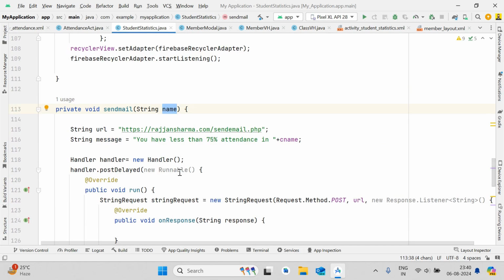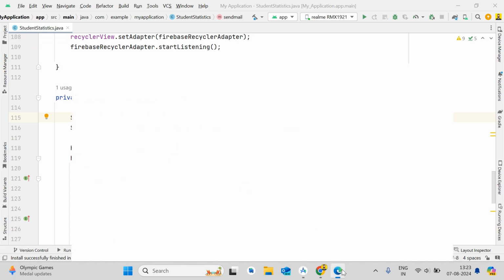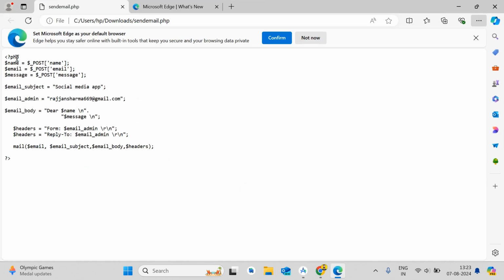Now the main thing is you have to open this send mail method, and here you have to create a php file, and I will share its code, which is send email.php. Okay, so its coding is also very simple. All you have to do is, you can see, simply we will write it in the PHP language. So declare three variables: name, email, message. Okay, and subject will be social media app, and here you can make a change, like you can make it AMS Rajan Sharma, and you can customize this name by yourself.